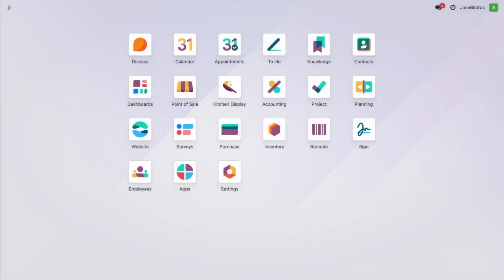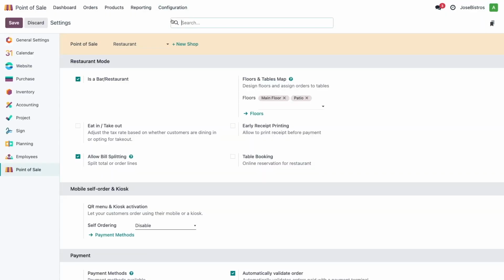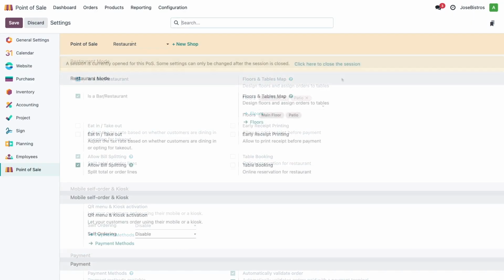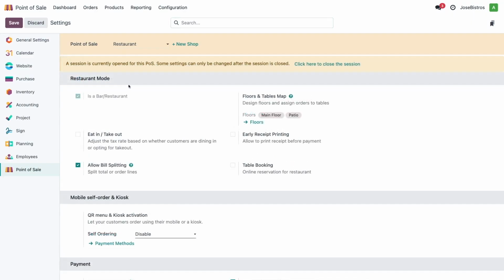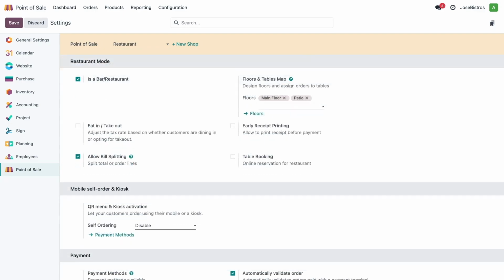Just kidding. I'm actually going to cover that right now. So back here on Odoo's main dashboard, let's open up the POS app and then select Configuration and Settings. Perfect. So inside of here, if you happen to see a yellow banner up here at the top, like the example that I'm going to show right now on the screen, as well as options that you see that are grayed out, you will actually not be able to change them until you finish closing your open register.